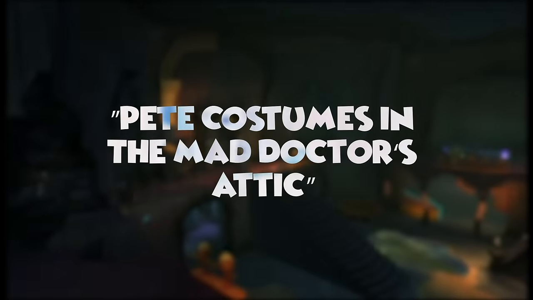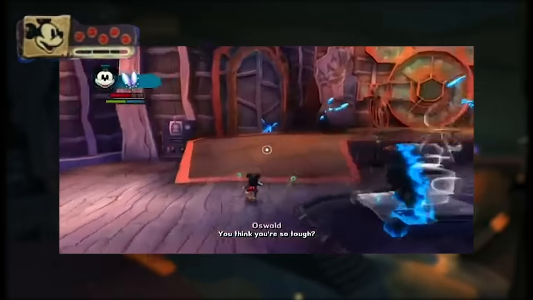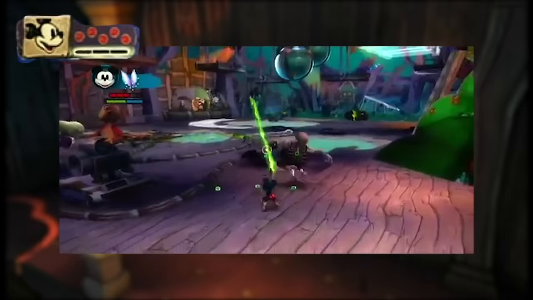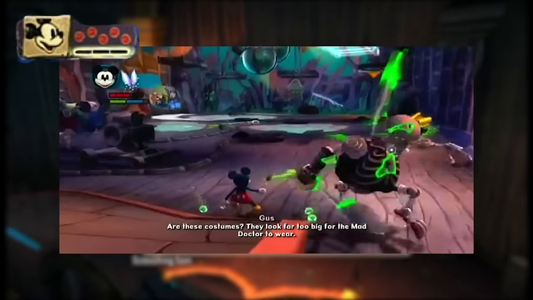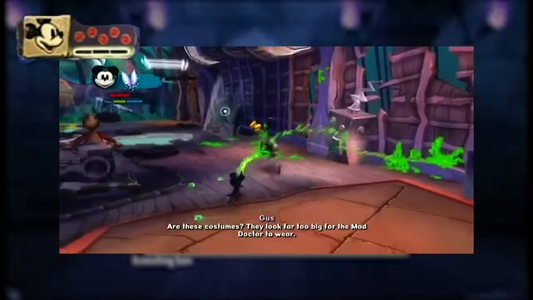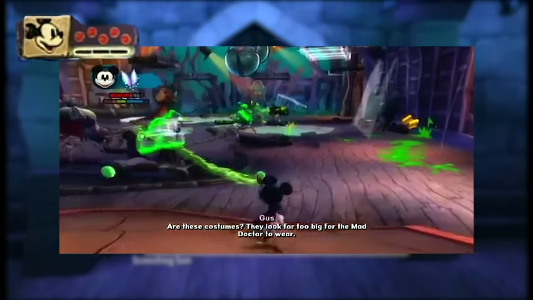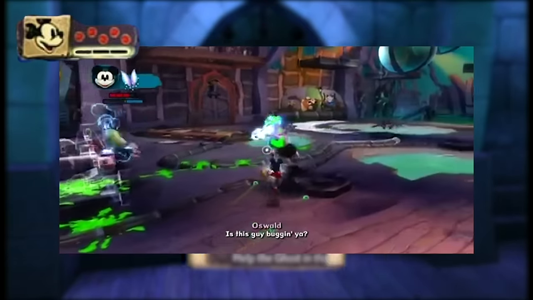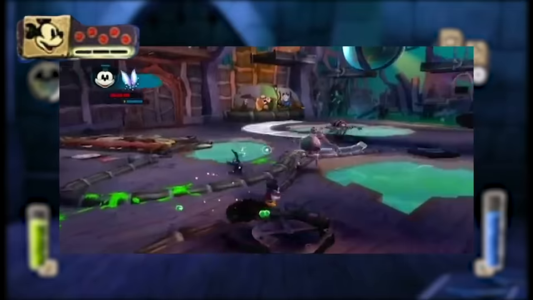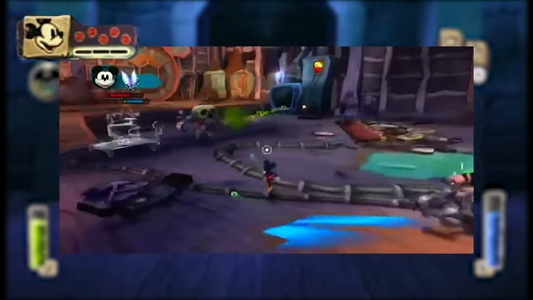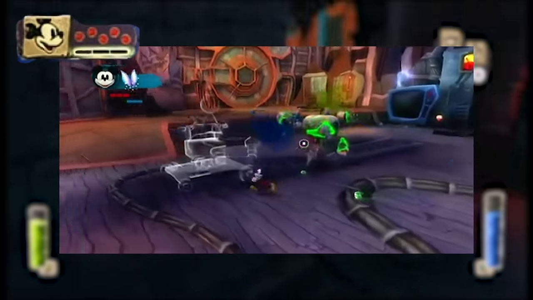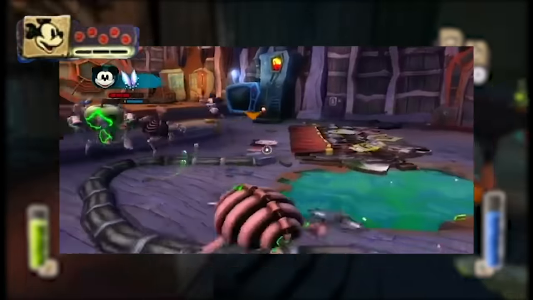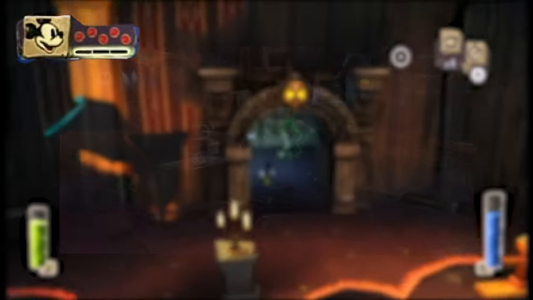Pete costumes in the Mad Doctor's attic. Thinning out certain areas within the Mad Doctor's attic in Epic Mickey 2 reveals some of the Pete costumes seen throughout the series. Are these costumes? They look far too big for the Mad Doctor to wear. It's a simple little Easter egg, but it may have something to do with the scrapped concept of Pete working as a spy for the Mad Doctor in the game's original plot. Or maybe the Petes were using the Mad Doctor's attic as a hideout where they could scheme up their diabolical plot that unfortunately never came to be for the third game.